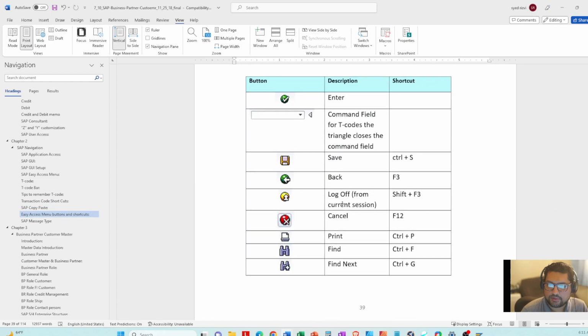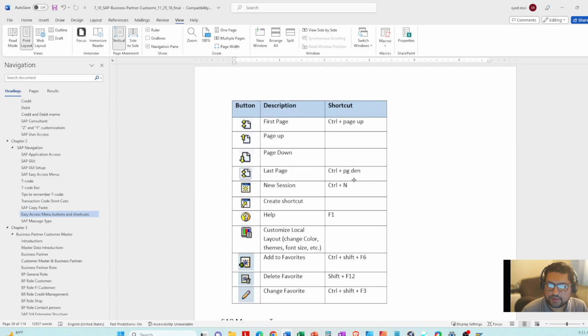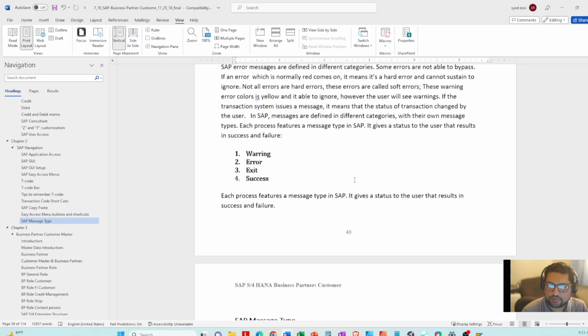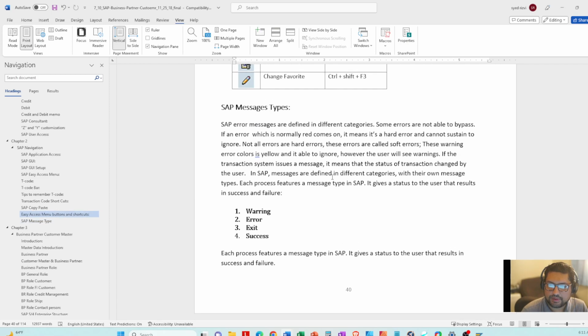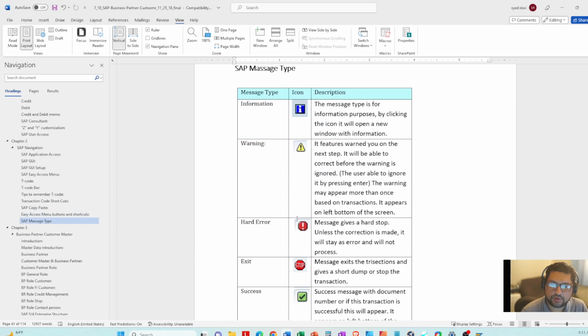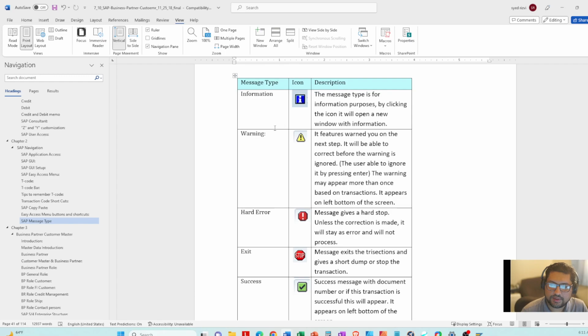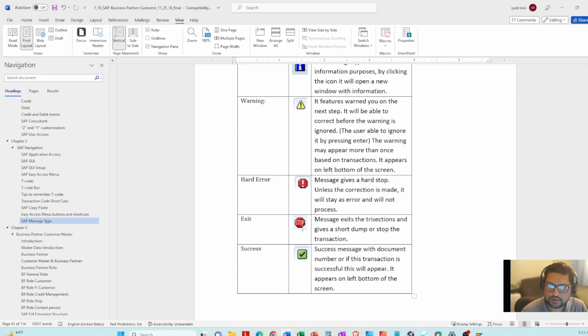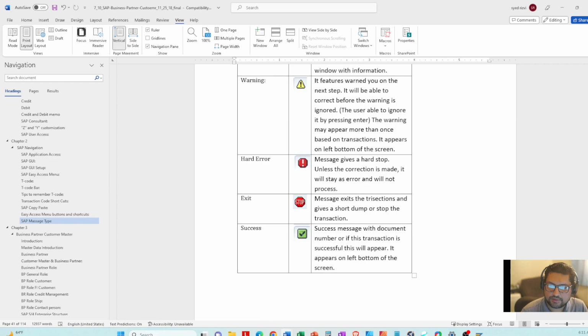And here are some screenshots of this up here, and I would like to show you some of the SAP message types. So there are warning message, error message, exit, and success. You can see on the screen, informational is I, warning is yellow, hard error is like a stop, and success is a green screen.